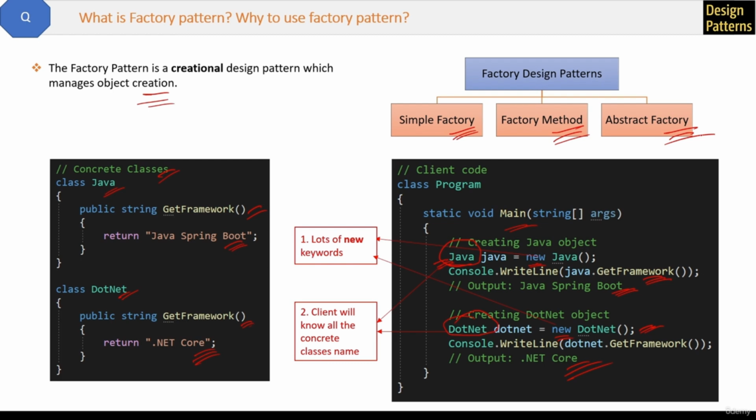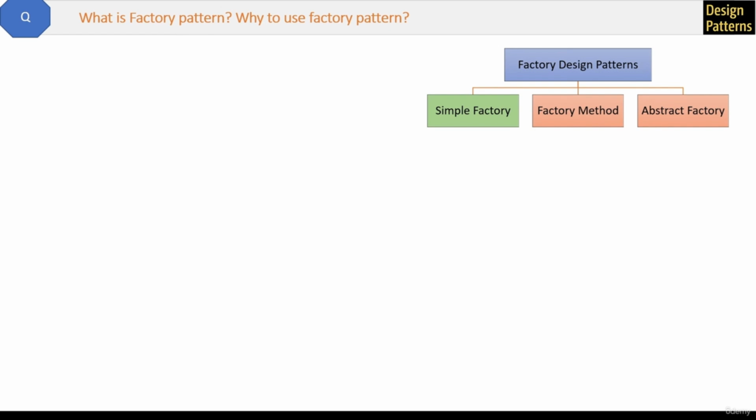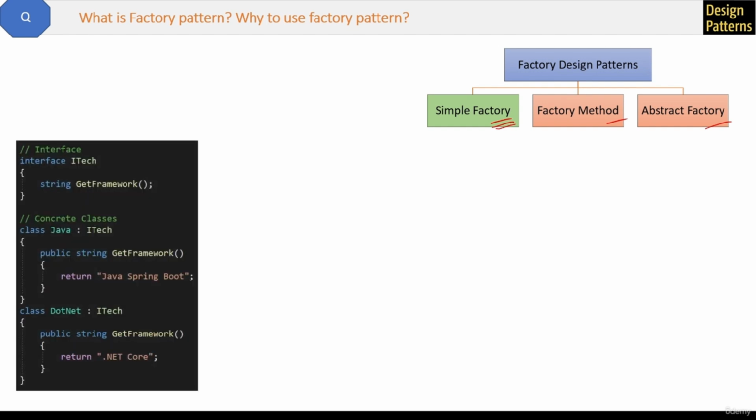In this question we will use the simple factory pattern, and if you know it, only then can you understand the abstract factory and factory method. Okay, so in upcoming questions we will explain factory method and abstract factory. Now here in simple factory we have an interface iTech with a method getFramework. Okay, then two concrete classes Java and .NET which implement the iTech interface and provide their implementation of the getFramework like this.